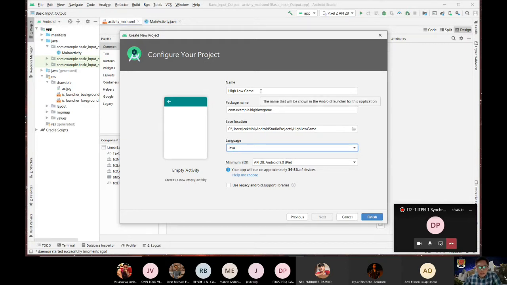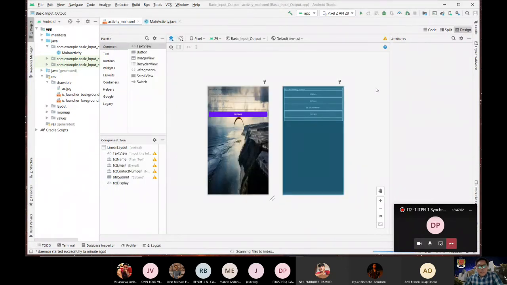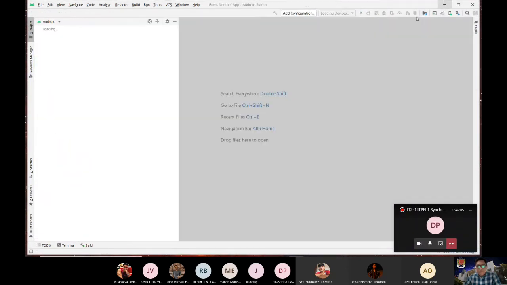Kaya mas maganda ang pangalan ng game natin, parang guess the number na lang. Guess number up. Parang gano'n na. Guess number up. It means game. Very basic lang. Okay, so ito na yon. Guess number up.